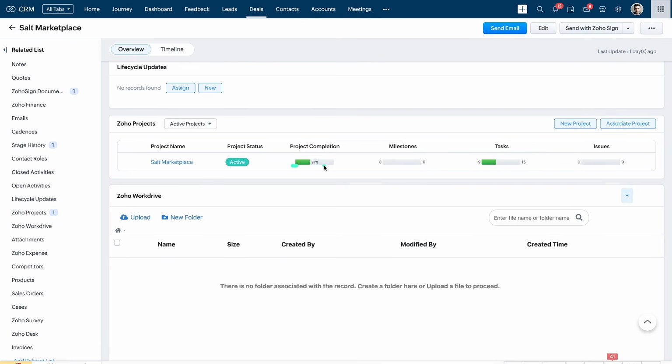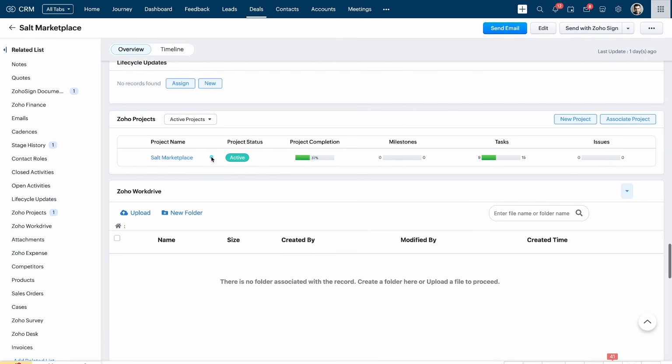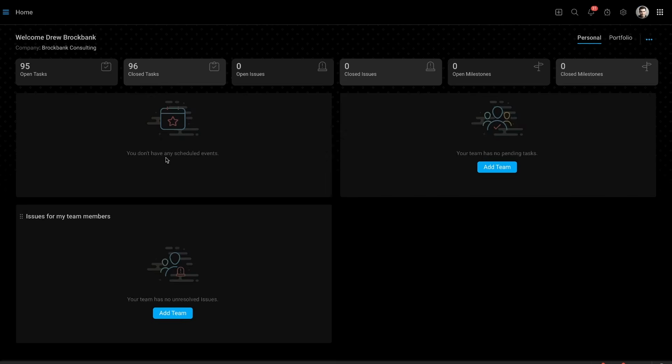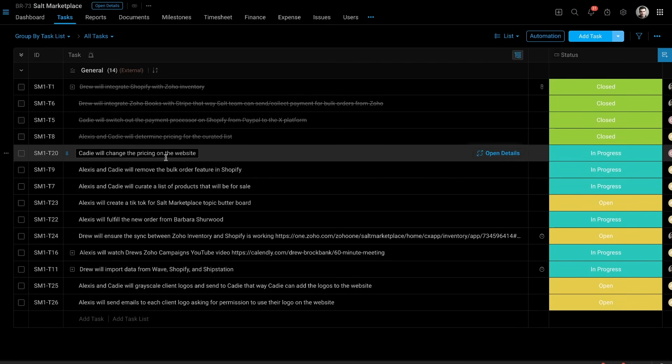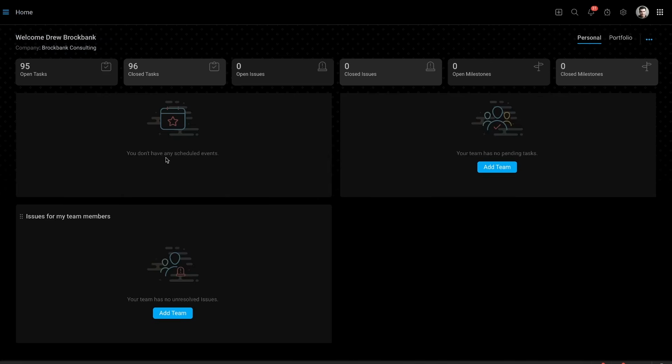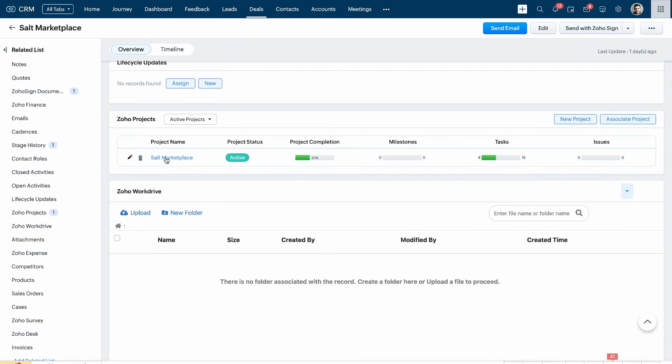And you can see the general project completion, the milestones, tasks, issues, etc. You can see the project status. You can see quite a bit here. And then, in Zoho CRM, you can click directly into the project and check out its progress.